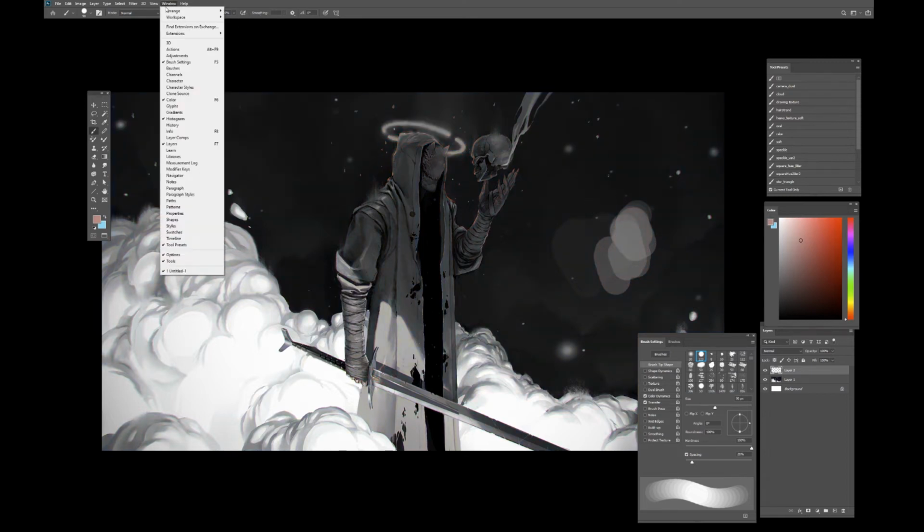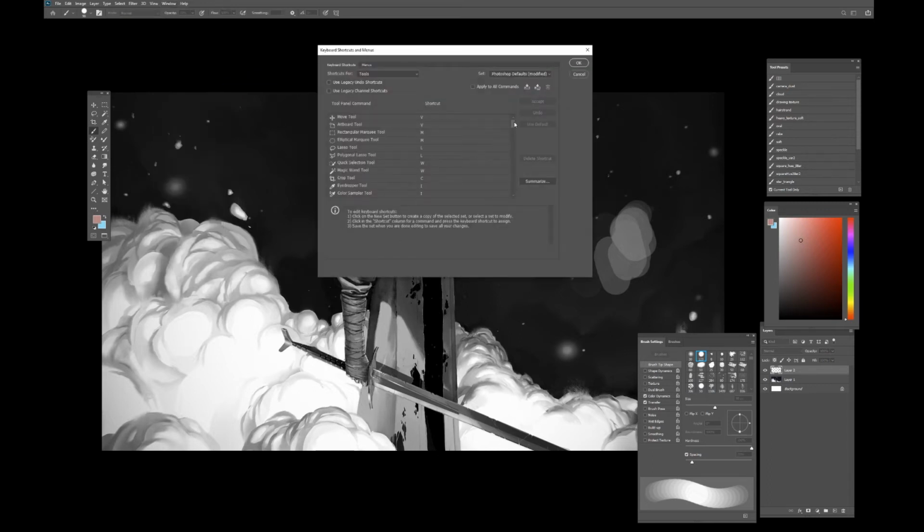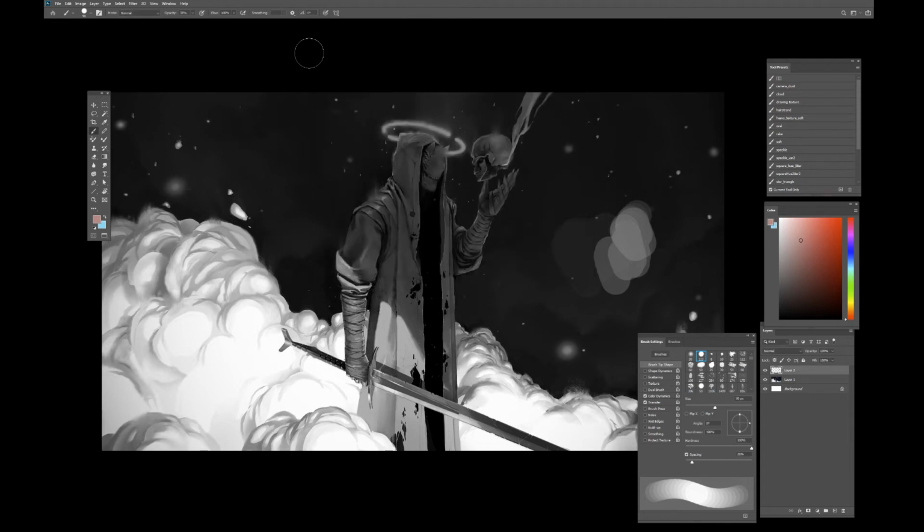So to do that, you go into Windows, Workspace, Keyboard Shortcuts and Menus, and then you go into Application Menus, and under Application Menus, it's View. Under View, you go find Proof Colors. And I set my hotkey to Control Y. You can set it to whatever you want, but Control Y was a free hotkey.